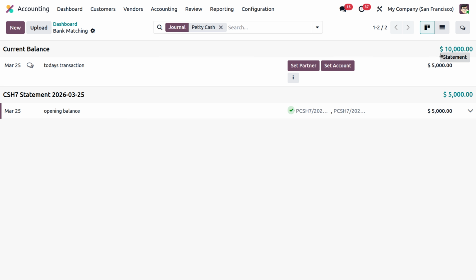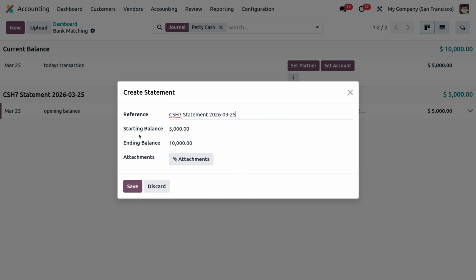After that, you can simply move on to the statement and create that statement. Now you can see the starting balance is actually 5,000. We just started this petty cash book with 5,000. It's auto populated here once you provide an opening balance. Okay. And the ending balance is basically 10,000.